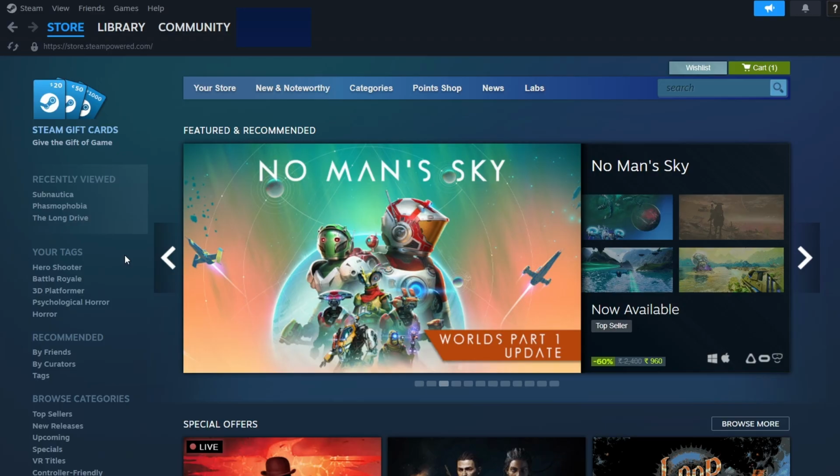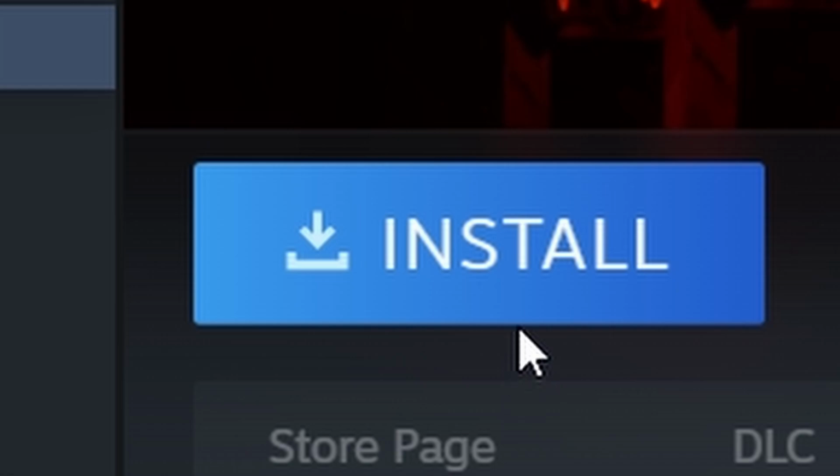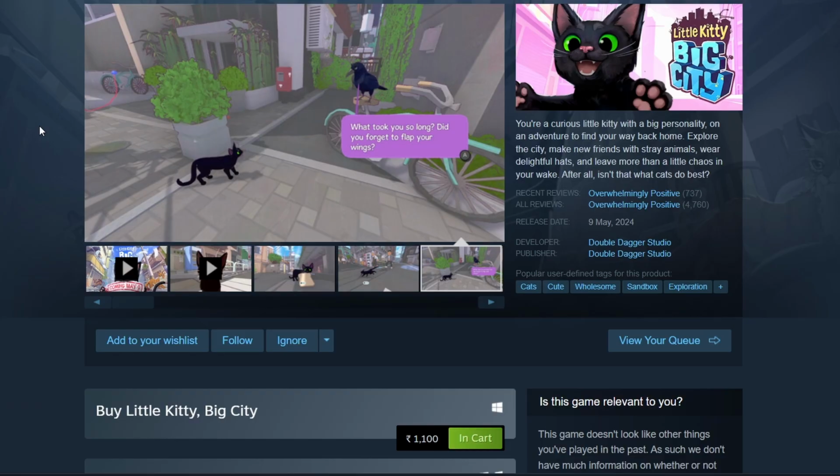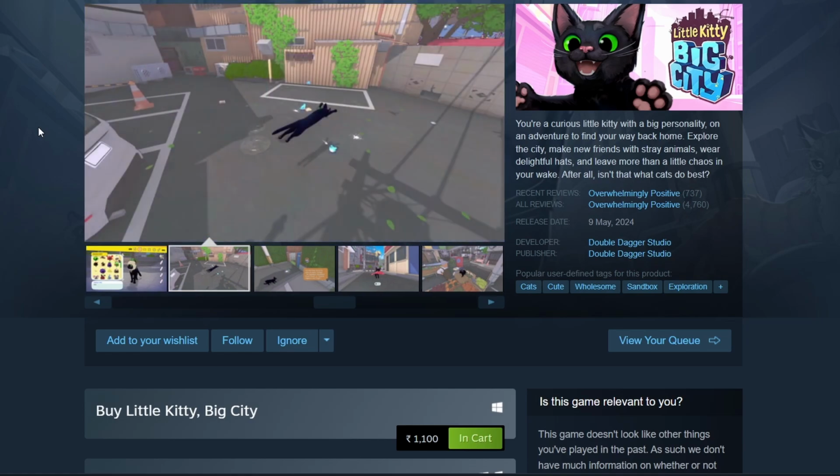Once you've completed your purchase, go to the Library tab at the top of the screen. You'll find Little Kitty, Big City listed among your games. Click on the title to access its page in your library, and then click the Install button. A window will appear, asking where you'd like to install the game on your PC. Choose your preferred location and click Next.